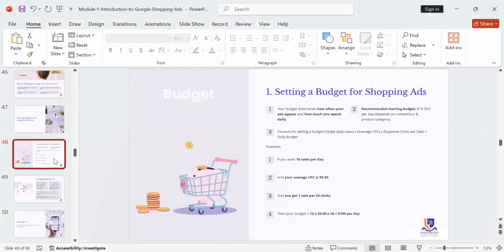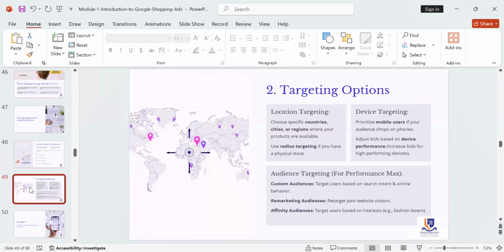Okay. Setting budget for shopping ads. I was saying that if you want to get at least one sale per 20 clicks and you want to get at least 10 sales per day, you should be ready to spend $100 per day. There's a little mathematics of how to arrive at that. Okay, my time is fast spent. I still have more slides to cover, so let's run.